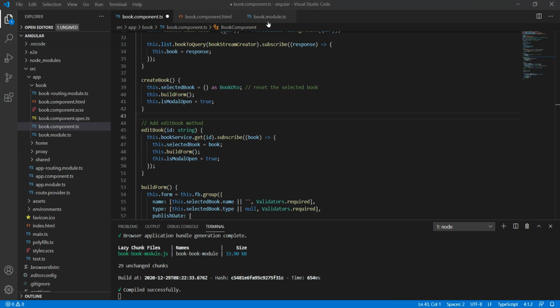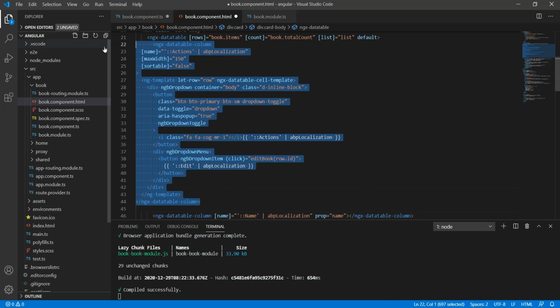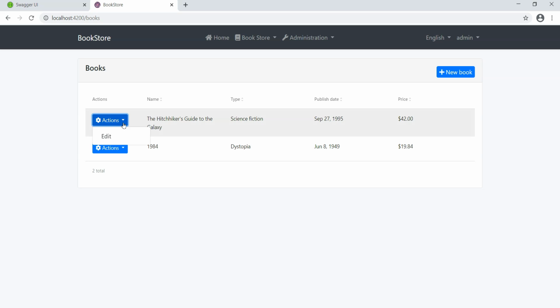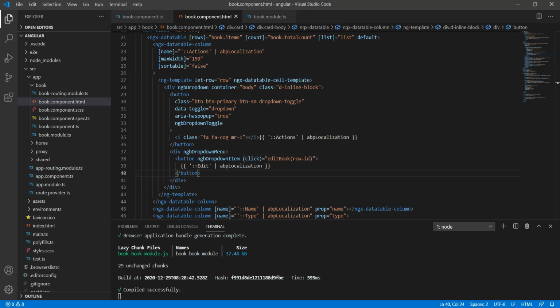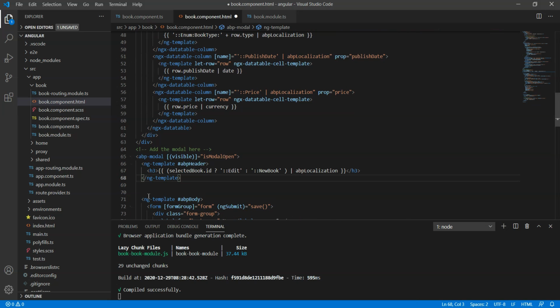We will now add the edit and delete action items to the actions dropdown, which will include the edit and delete functionality. To do this, we will open the book.component.html file and add the following ngx-datatable-column definition as the first column of our ngx-datatable. As you can see, we have added an actions dropdown as the first column of the table, and there is an edit action in the dropdown. We'll also change the ABP header template section with the following code. The code basically shows the edit text for the record operation or the new book text for a new record operation in the title of the modal.